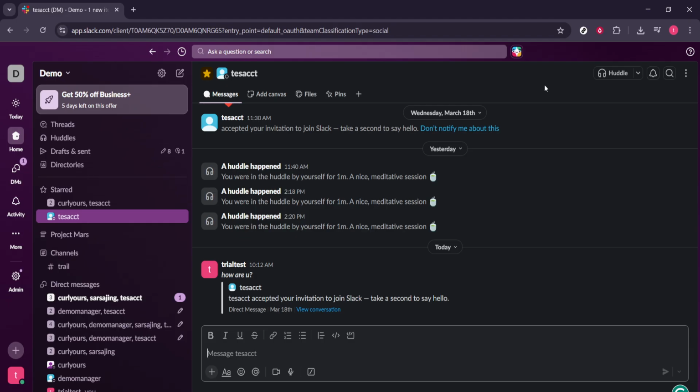First, start from your Slack home. Open Slack in your browser or desktop app and make sure you're on the main view, where you can see your channels and direct messages on the left. This keeps everything in one place and makes the next steps easy to follow.